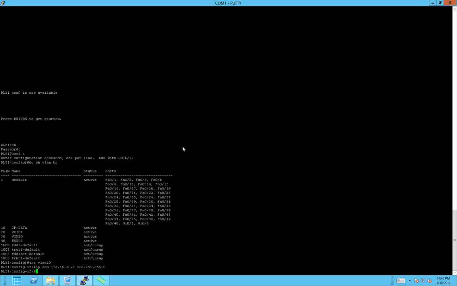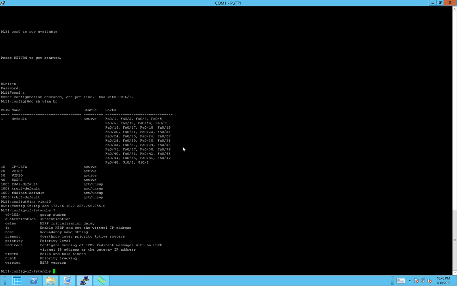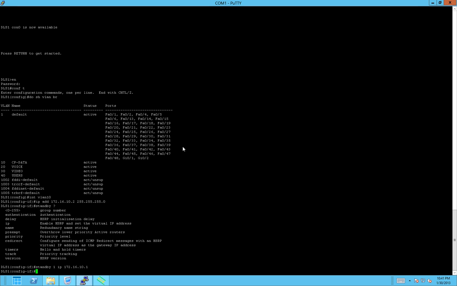And then what we'll want to do is give it a standby IP address. You assign it to the group here, standby 1. You can see it will tell you a group number, and typically you're just going to put in 1. So then you're going to do standby 1 IP. This is going to be your virtual IP address that both your switches will be using. And this one I'll put as .1. So that's our standby IP.